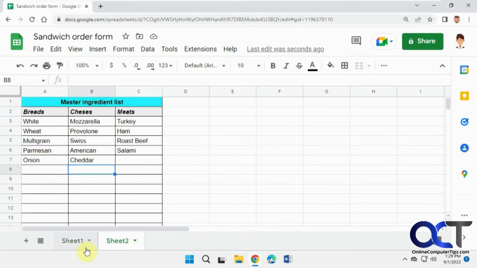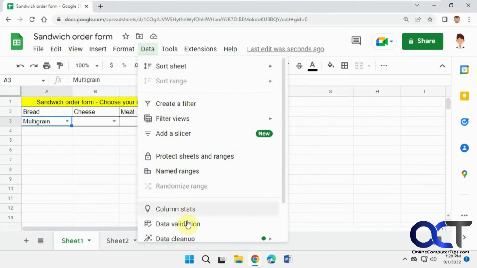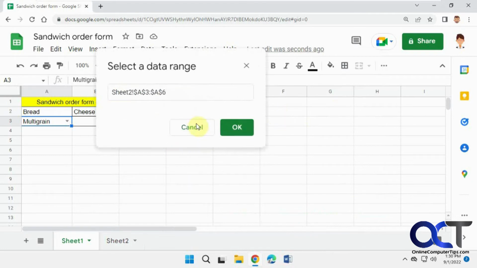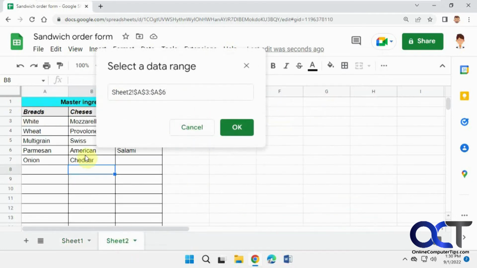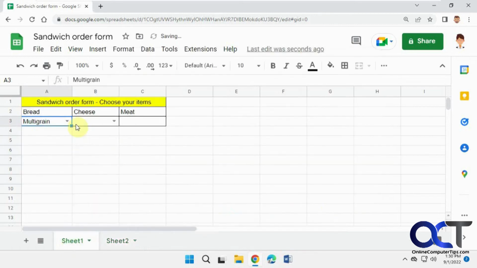And if we wanted to add this one or just change it, we could just go back to here, redo our validation. We could either change, type this into A7, or we could select a range from our sheet here to include that one plus some extras. And now you can see we have onion on the list.